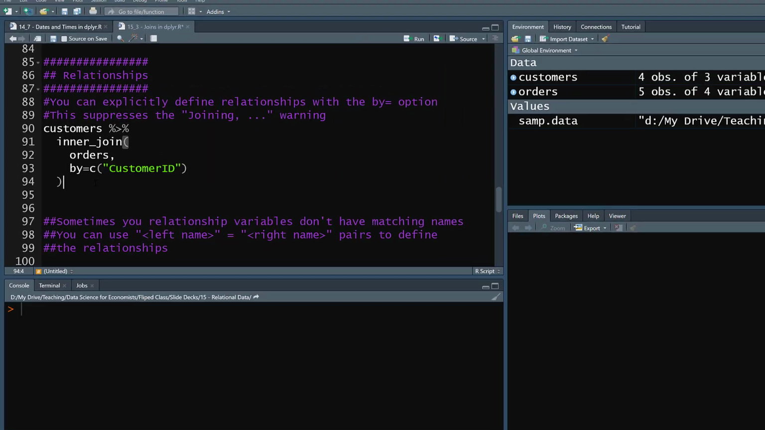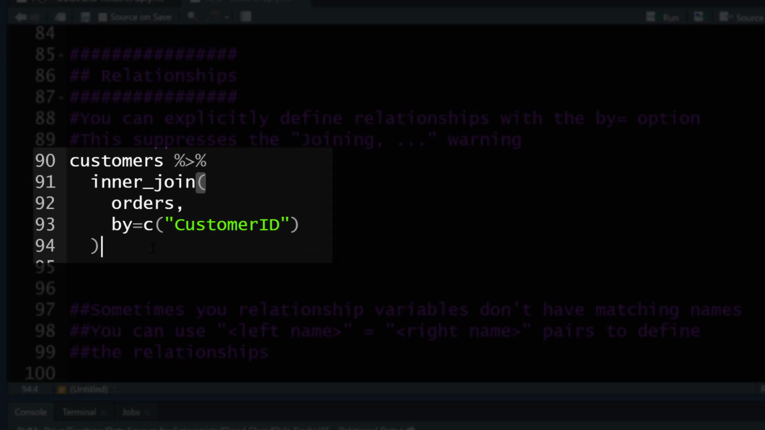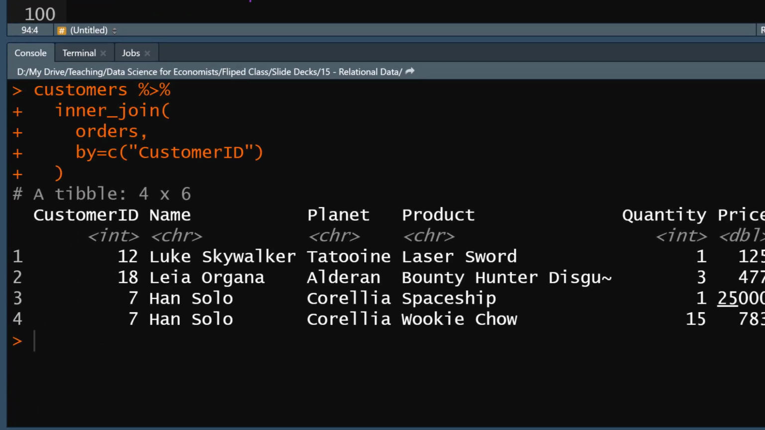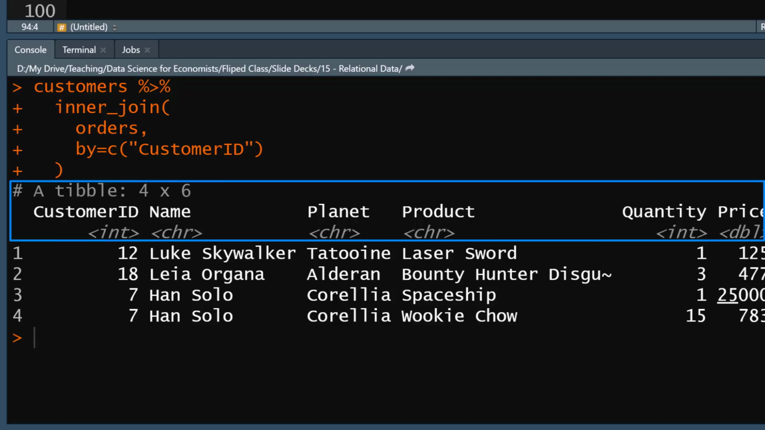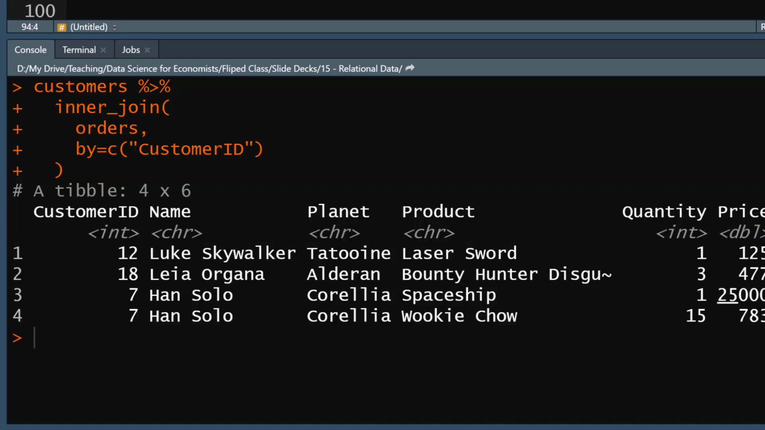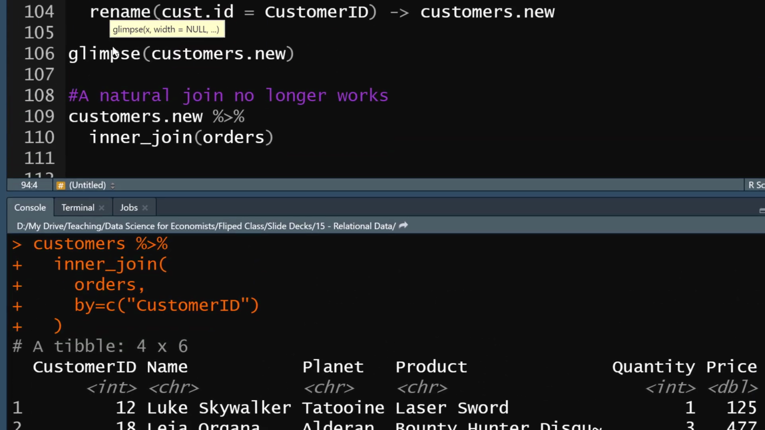Let's take a look at this in R. Here I'm going to perform a join, explicitly defining the relationship. You can see I use the by option and I set the relationship variable to be customer ID. This leads to the exact same result as the natural join because remember, customer ID was the only variable name that matched between these two tables. The big change is because I've explicitly defined the relationships, R doesn't tell me what they are as it joins the tables. Let's go back and look at my code.